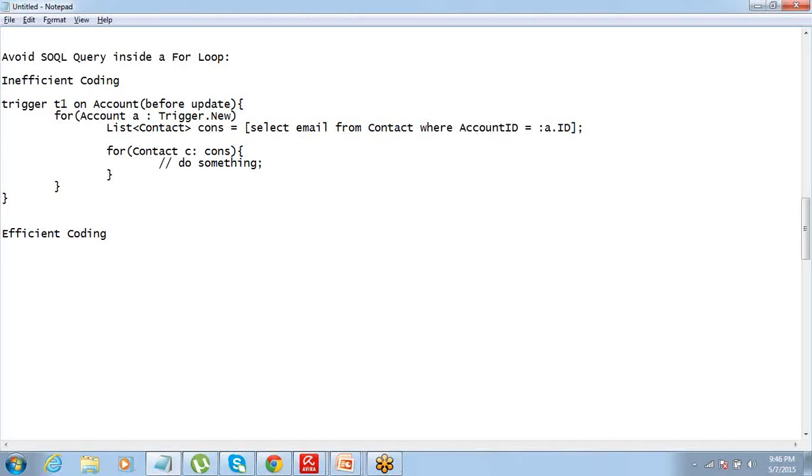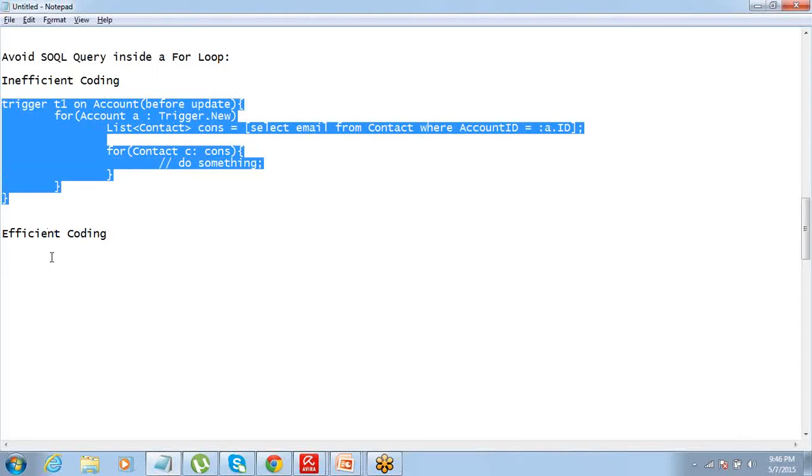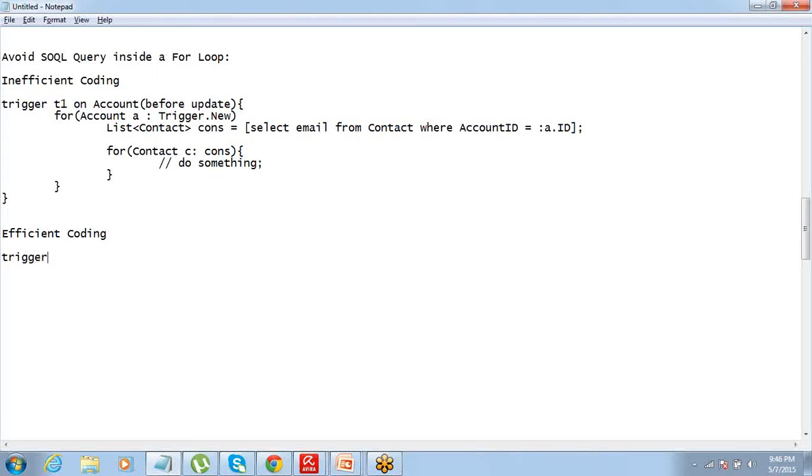I'll show you the use of one of the context variables that we talked about earlier. It can be the same thing here. Let me type it. So instead of that, you do this: trigger on account before update. Here, before you get into the for loop, you write the SQL query. So try writing your SQL query before you get into the loop. How do you do that?